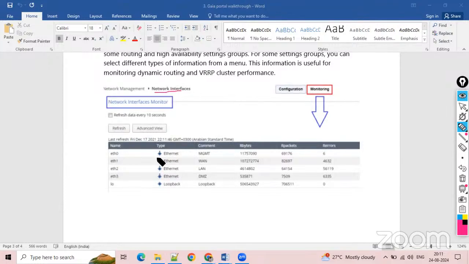So it will show you the interface statistics, like the received bytes and transmit bytes. Is there any error on this particular interface? So it will show you the monitoring section for this particular interface. Okay, so this is our Gaia portal.